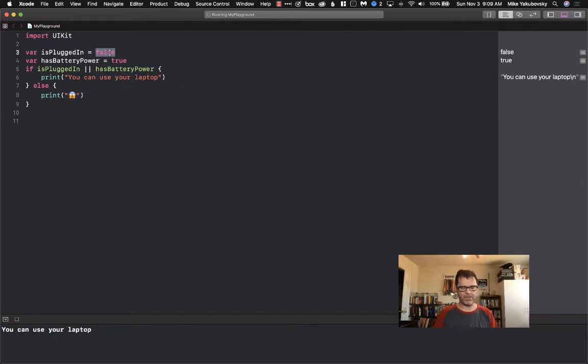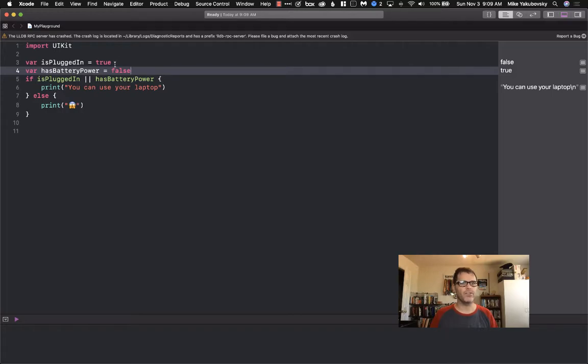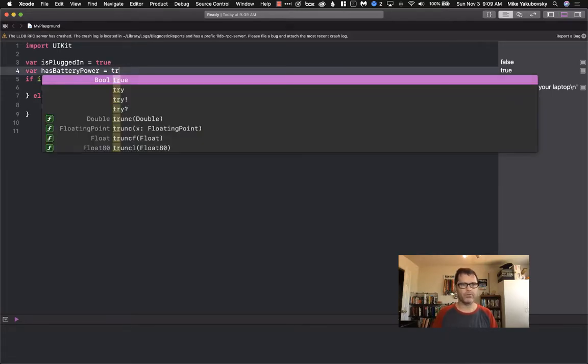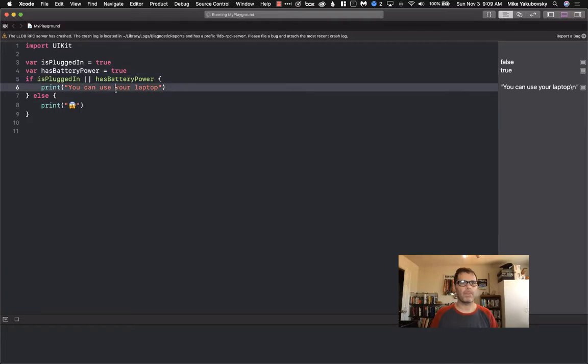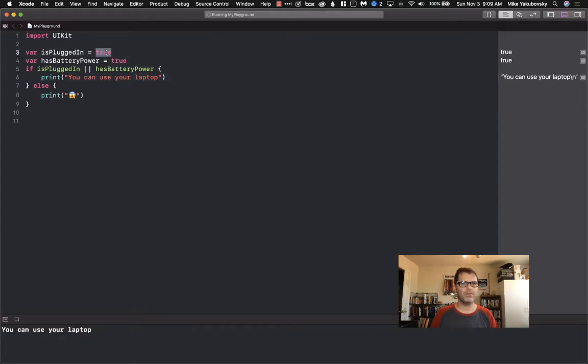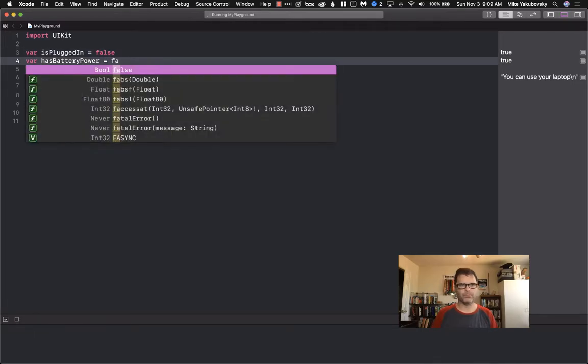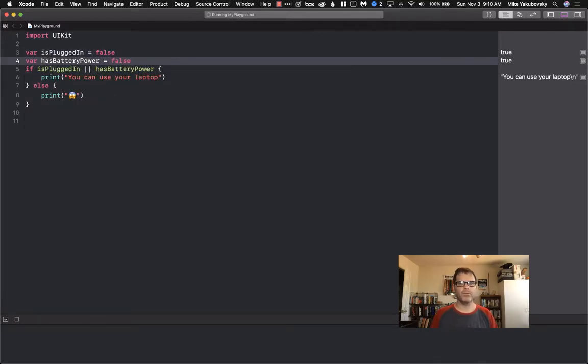If I were to flip these, I can still use it because either one is true. If both are true, I can still do it. But let's put both as false. When they're both false, you'll see it switch, and it says that I can't do it now.